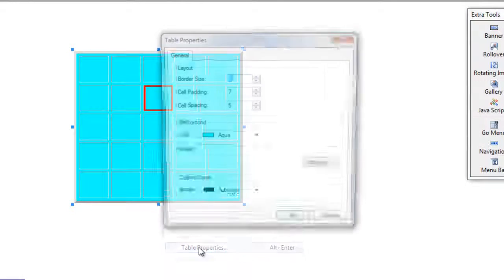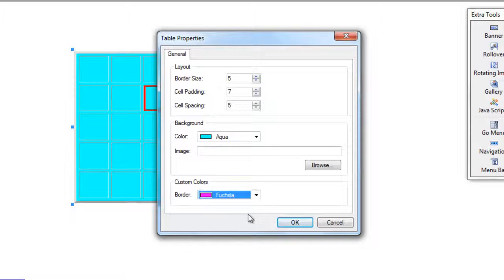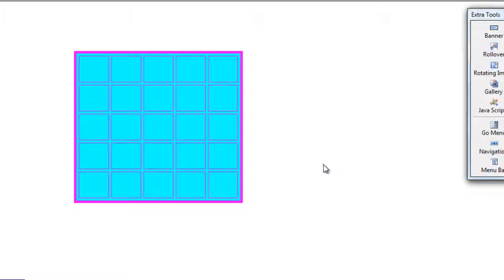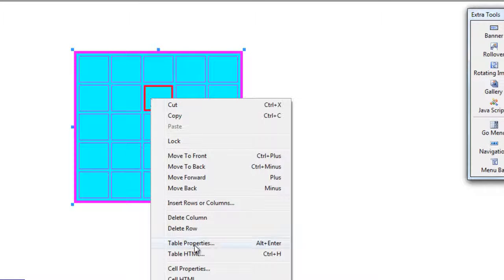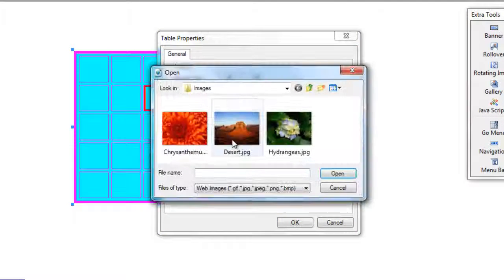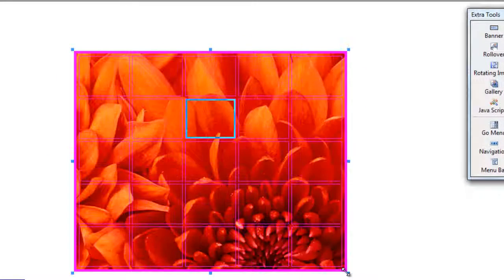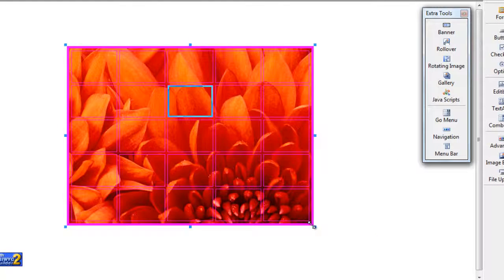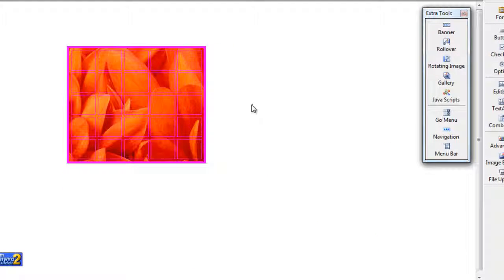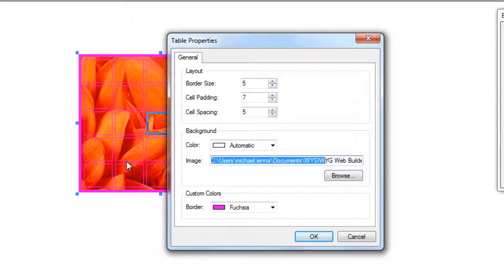I'm going to right click, Table Properties, Custom colors. So for the border, I might want to make the border a different color, and you'll notice that the border's color changes there as well. Now, the table properties will also allow you to put an image as the background if you want. So instead of picking a background color, I can pick a background image. And that image will become my table background. I'm going to remove that image just so we can have a look at the cells.